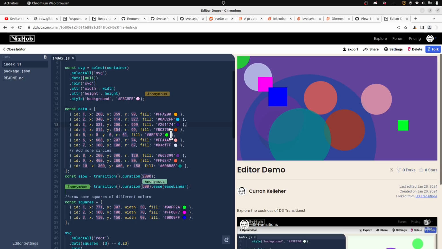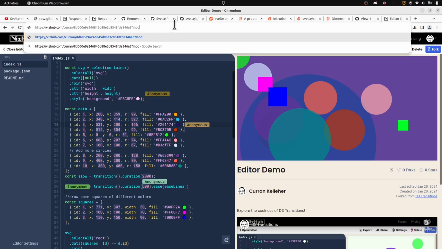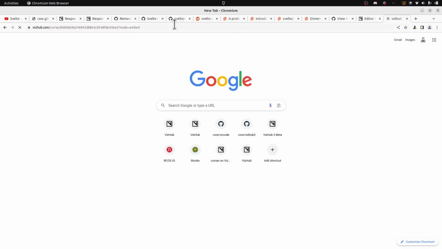Like the whole vision of this is to enable people to do client services like freelancing, or client services teams, consulting teams that do projects for clients, where you do the project in here and then you show it to the client, and the client would get a full screen version of this, which you can get with mode equals embed. So if I use mode equals embed, see, now it's full screen.